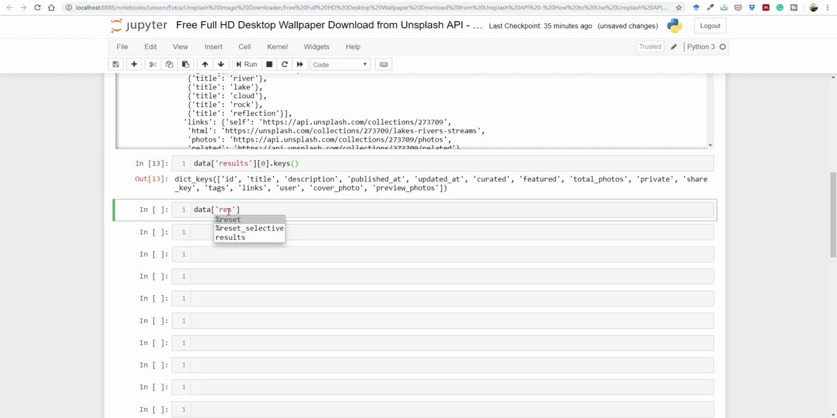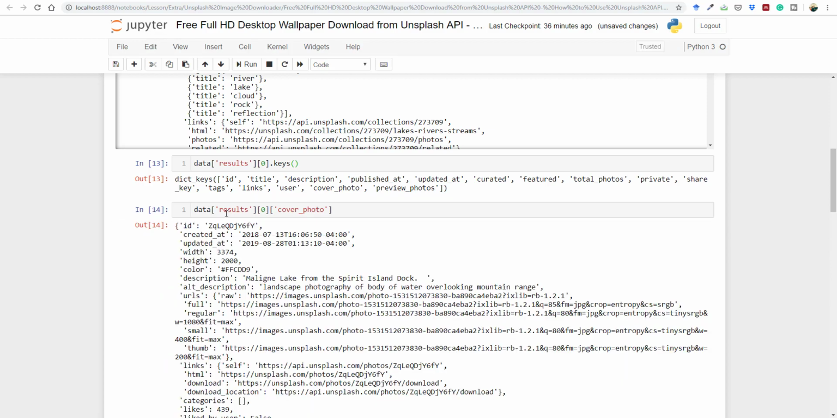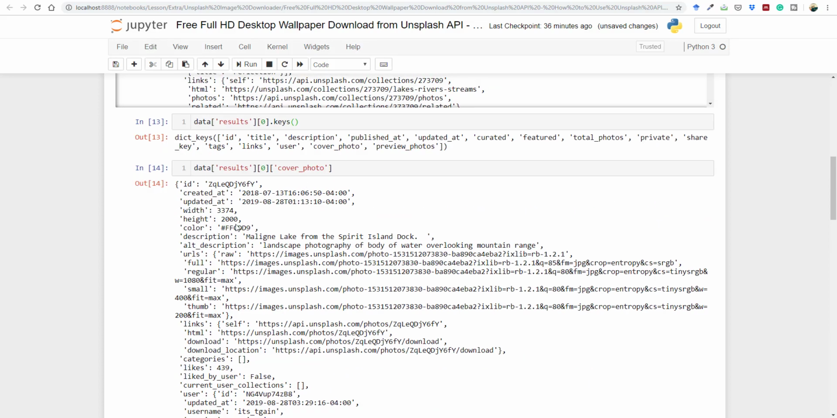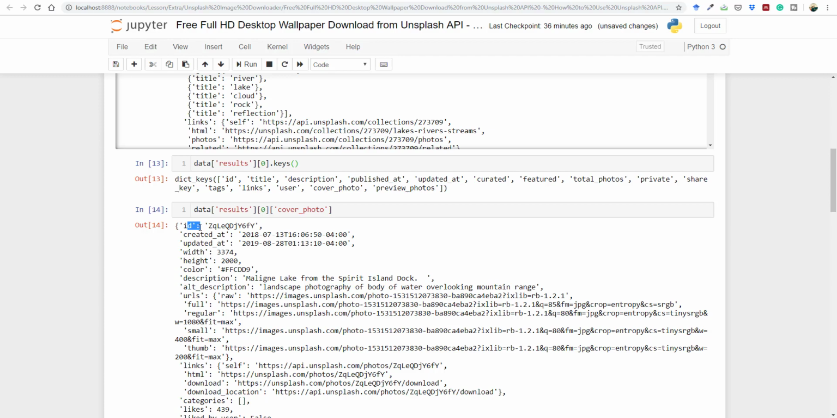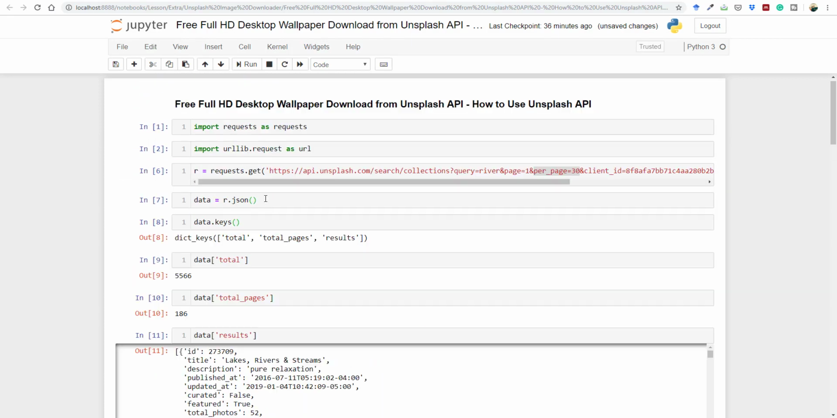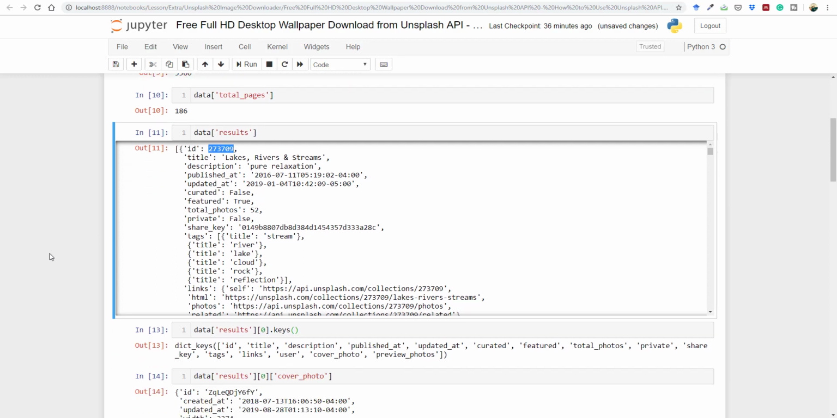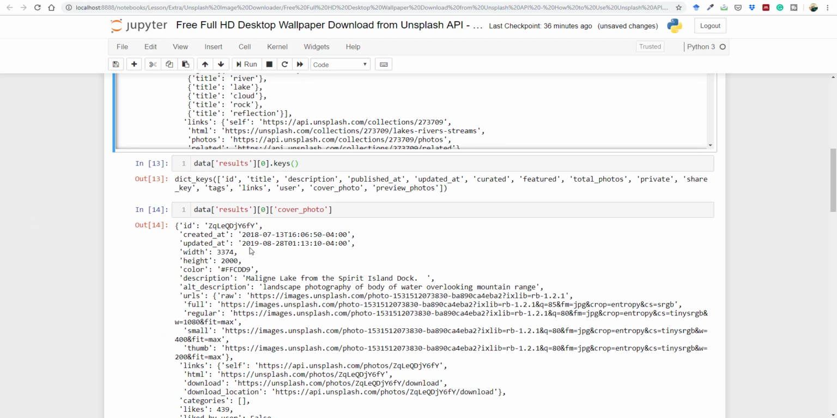We have data and then results for the first photo, and for the first photo we have here the cover photo. Okay, so this is the detail for a cover photo actually. This could be kind of confusing because the ID has come again, but if you see here the ID is different. This is for the user perhaps, that is user ID. No, that's not user ID, that's the photo ID, but the ID is actually different for these things.